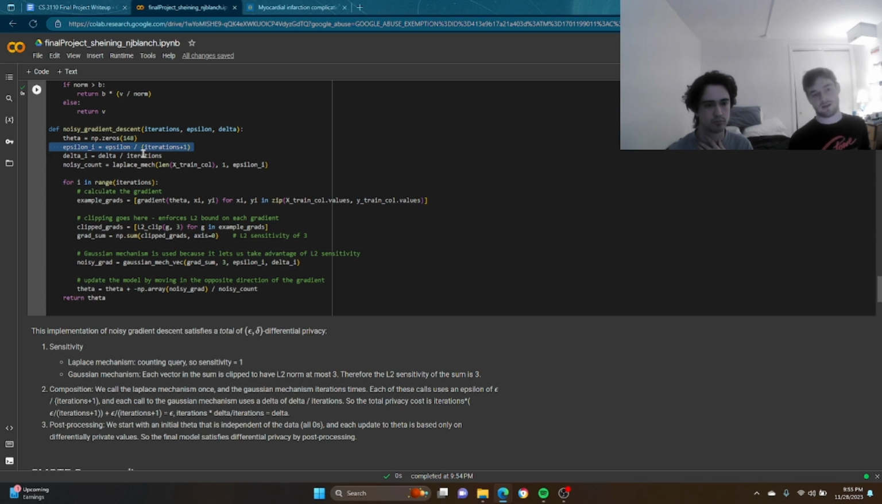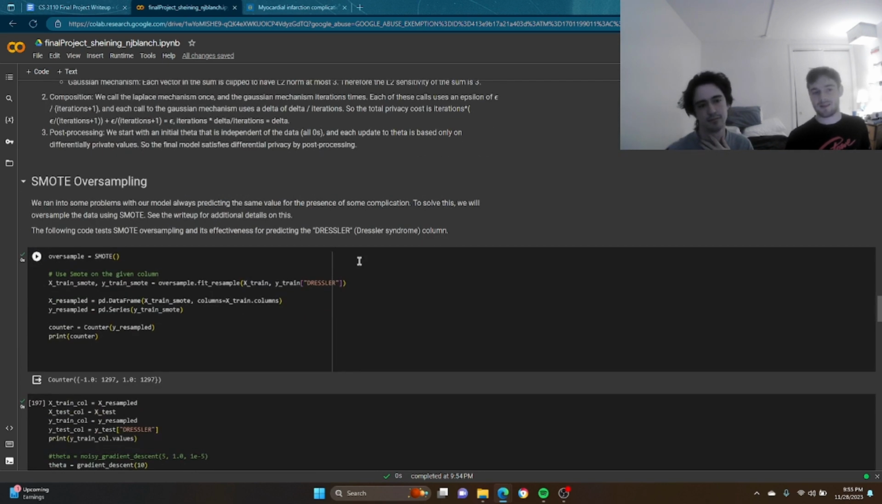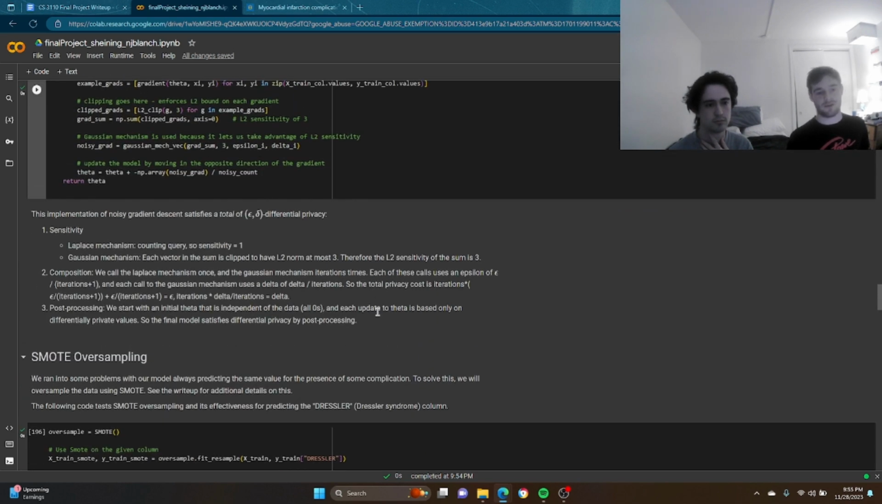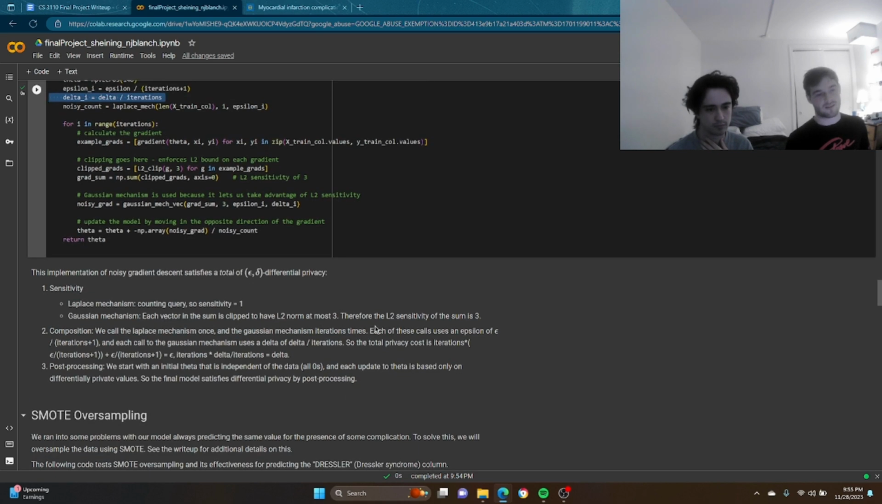And we split up delta by dividing delta by the number of iterations. And we use that once for every iteration. So that's a total delta of delta. And then post processing, each update is based on differentially private values for the theta. So the final model satisfies differential privacy by post-processing as well.